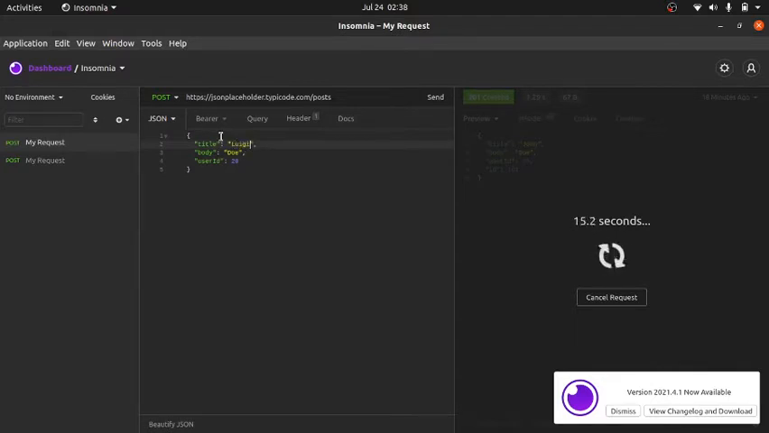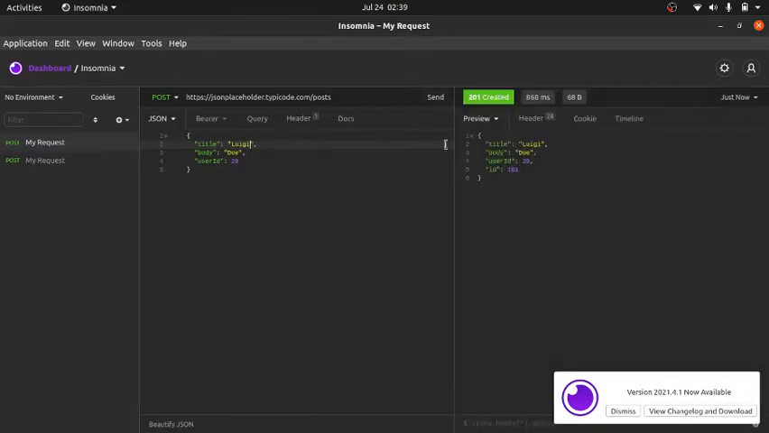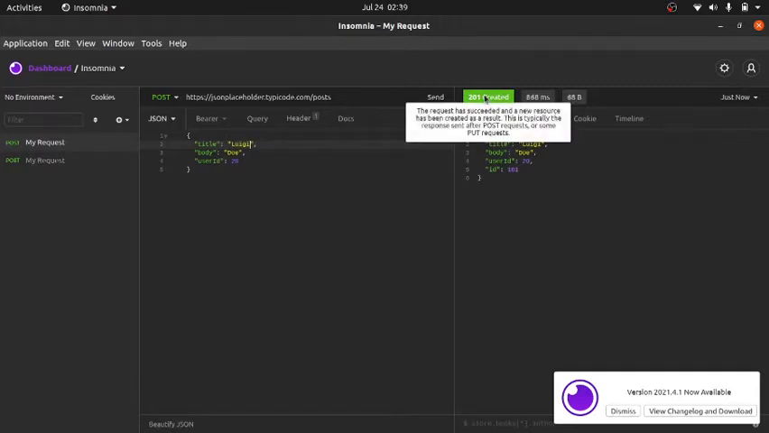I think I should change my request this time, Luigi, and just send this time around. Yeah, so it has changed, it has sent my request. It sends Luigi do 2101. So it has created it, and you see here it says the request has succeeded and a new resource has been created as a result. This is the typical response after a post request or some put requests.